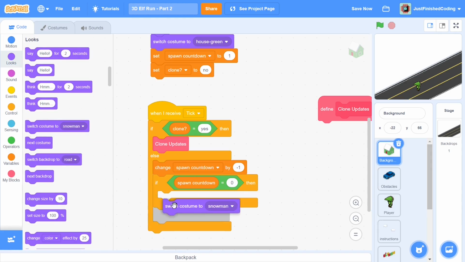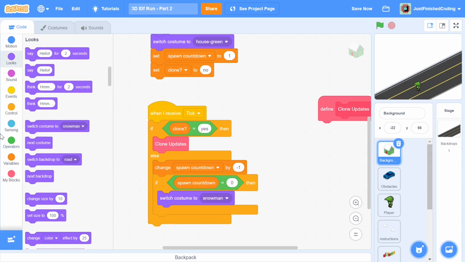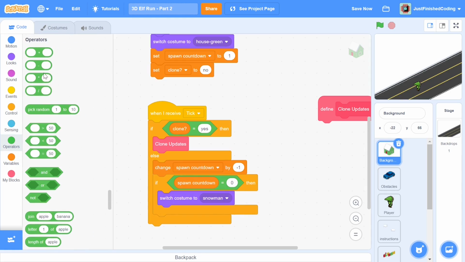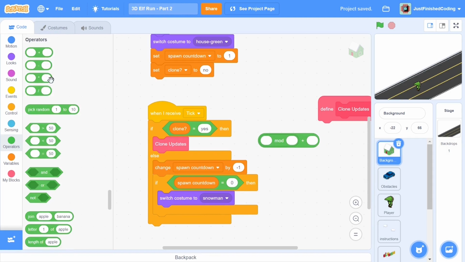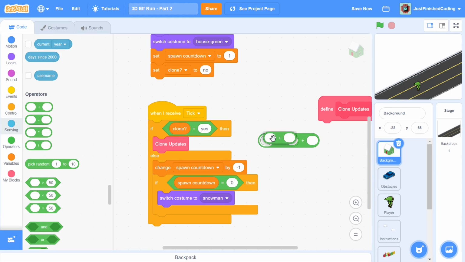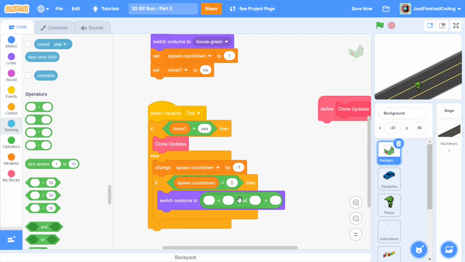So you can just say switch costume to, and after this you can grab a plus and put this within a mod, or rather put a mod within this plus, and you can take another plus and put it within the first bracket of the mod, just like this. You need to make sure that all of this is nested correctly, and I'll explain what this does, but just throw this in here. Here you can type in a mod 4 and you can type in a +1 here.